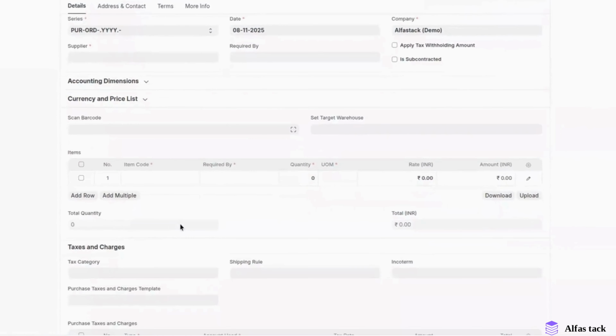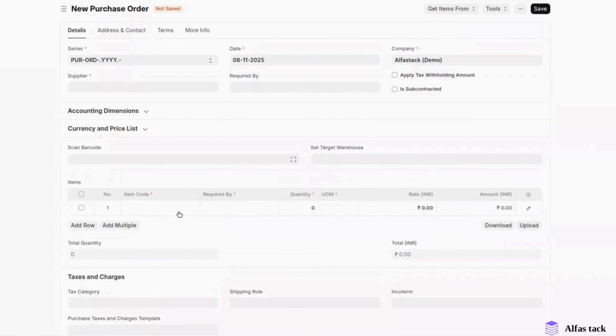Here is the Items section where you list each item that you're ordering. For each row, item code. Select the product from your item master. Required by, the date by which you need the goods or services, helps plan delivery.